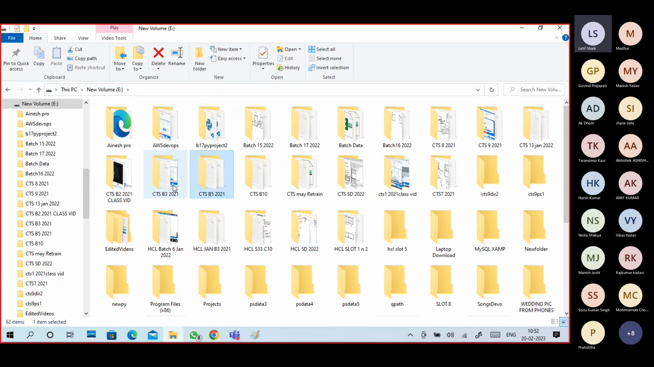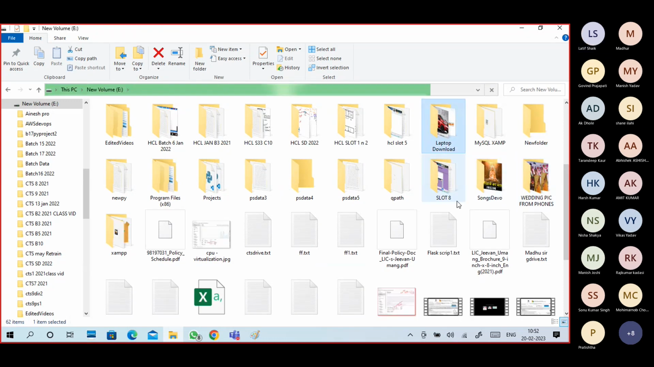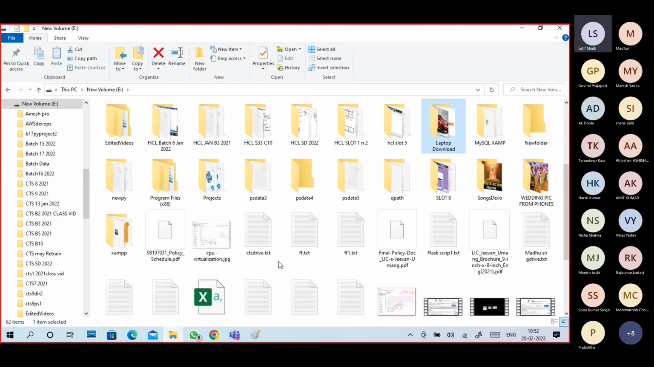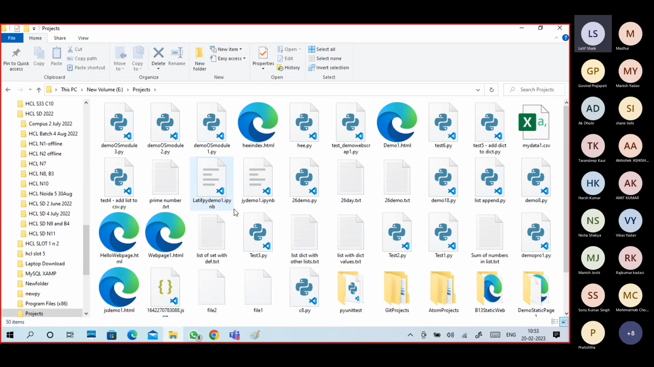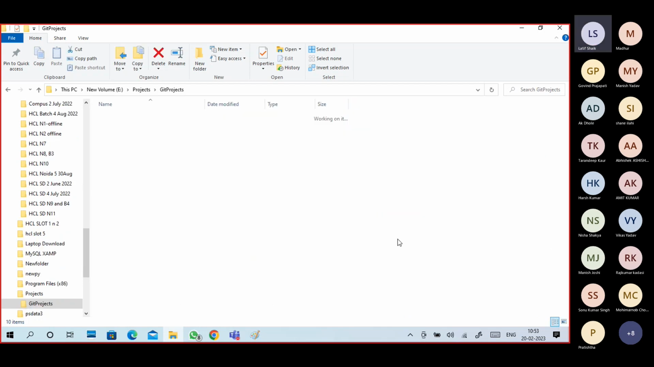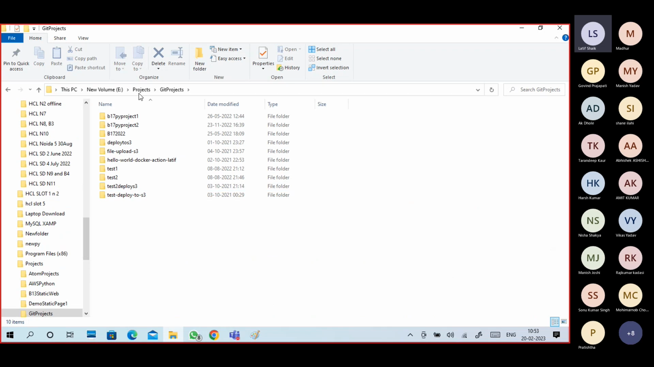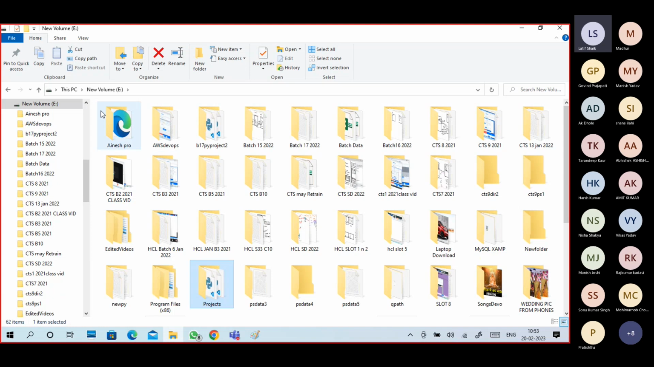Single document. These are Cognizant batches. Some are my laptop data, some personal files. My practices, like you can see, project. Project means usually I practice Python related. I will store most of them here, Git projects related, Git practice related. So I'll keep it on one side.